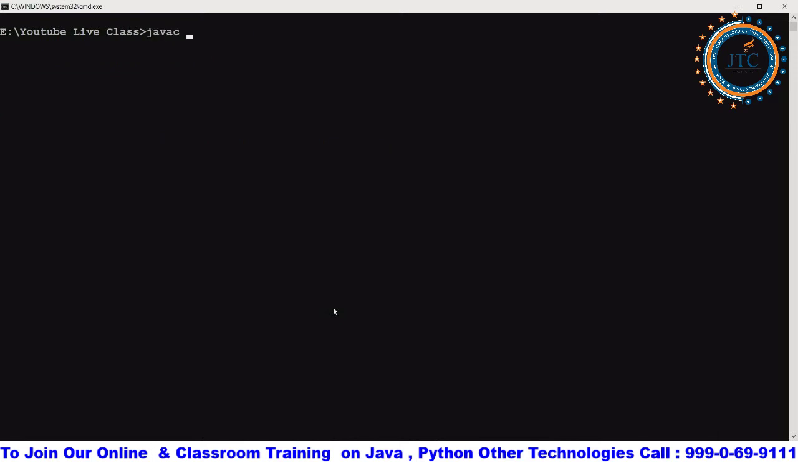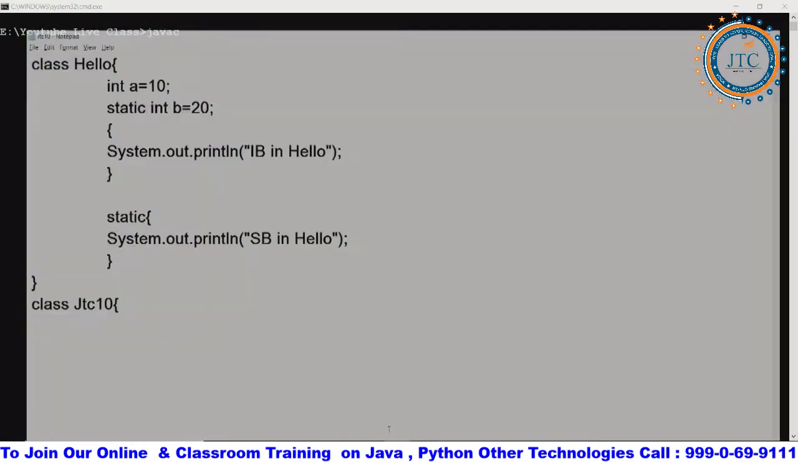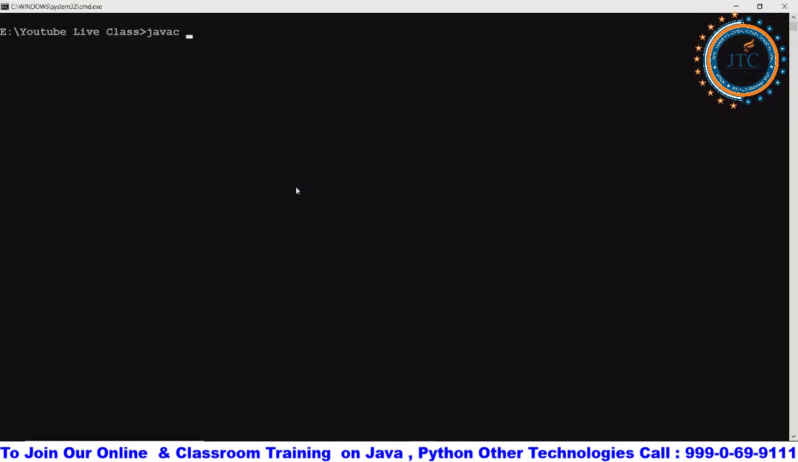Whenever I access the static member of a class, I'll write here javac JTC10.java. Compilation, there is no problem. Again I am trying to run this, so java JTC10. You see the output here. What output am I getting? Static block in hello, and the output is 20.